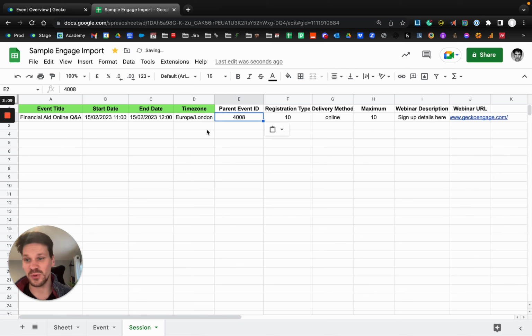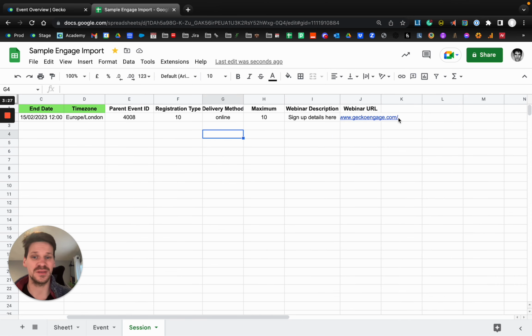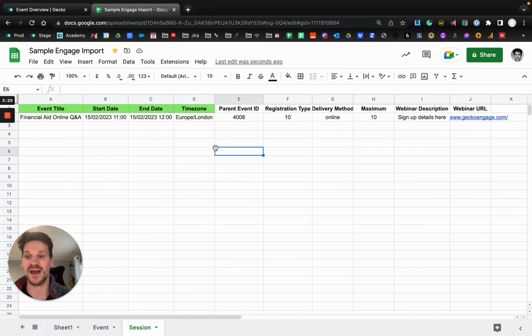So, for example, if we wanted to create a session called Financial Aid Online Question and Answers, this would be the event we're telling Gecko to put it in. And the start and the end date are not the start and the end date of the overall event, but instead the start and the end date of this particular session, in addition to all of the other attributes, links, and details that you have control over.